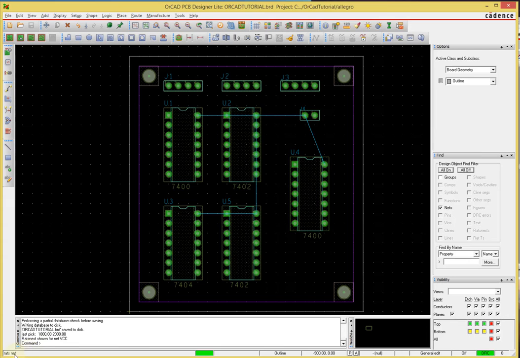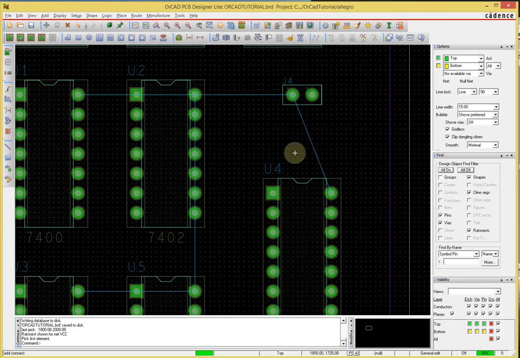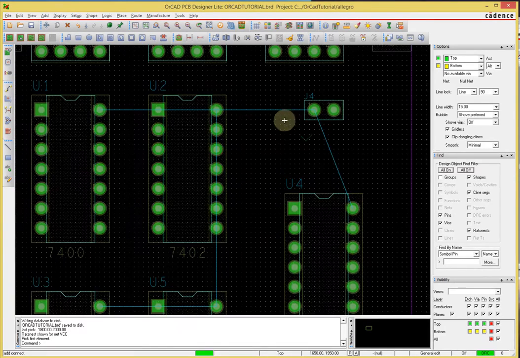Notice that I'm still in rat nets mode. It's engaged. Remember, every tool you have to either done or cancel. So I'm going to do a done so that I can exit the rats visibility mode. I'm going to hit F3 to add connect. And notice that the grid spacing changes to the default of 25 mils from 100 mils. I'm going to go ahead and start laying out.